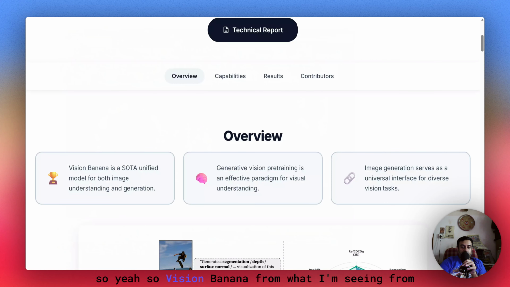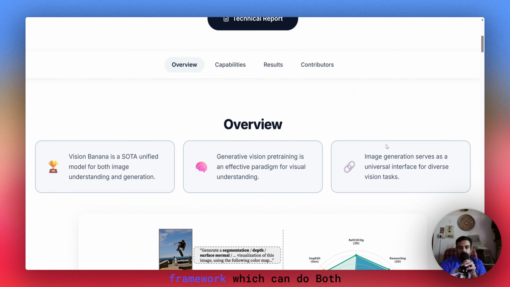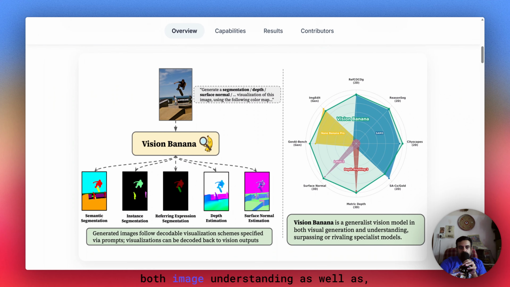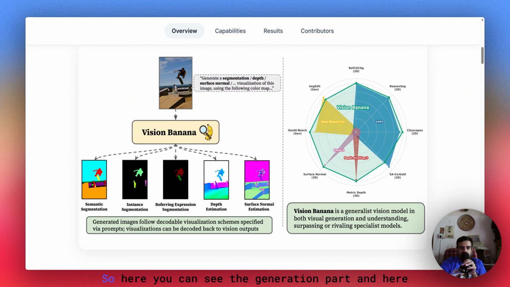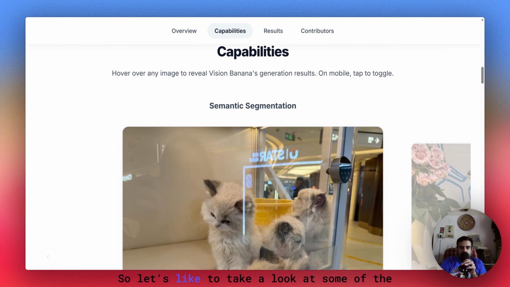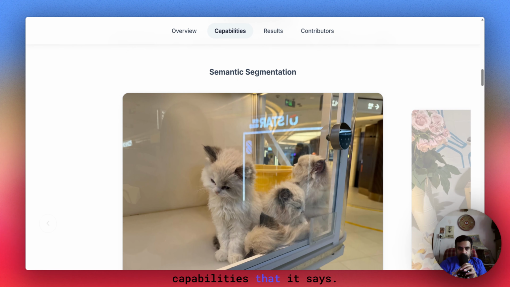So Vision Banana, from what I'm seeing at least from the overview, is this one unified framework which can do both image understanding as well as image generation. So here you can see the generation part, and here you can see the understanding part. So that's what we have here. So let's take a look at some of the capabilities that it says, right?